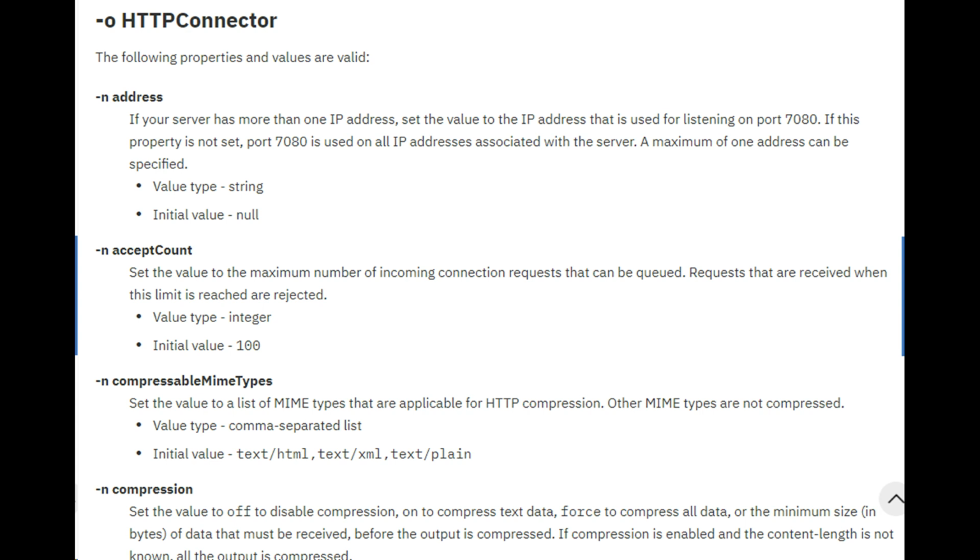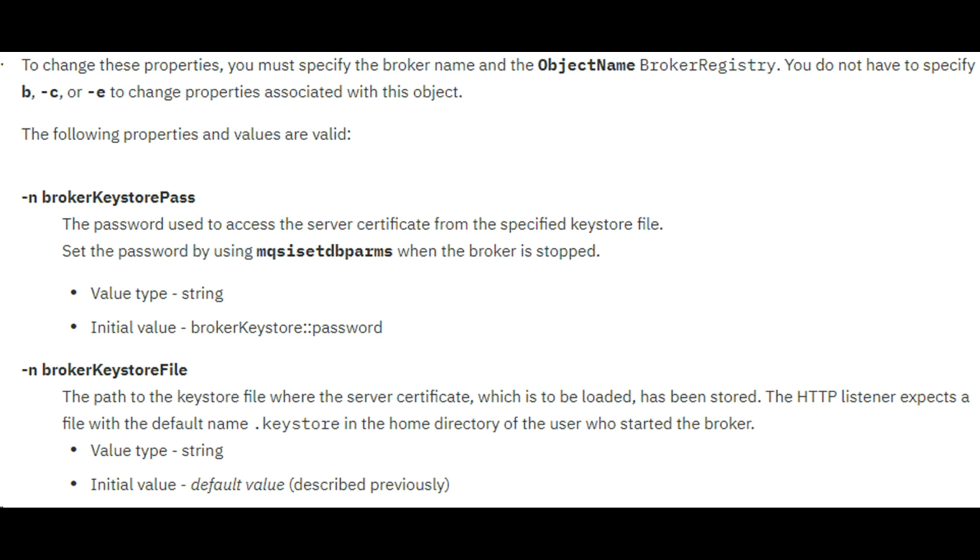If I provide broker registry, then I'll be able to modify the contents of a broker. There are some properties which are kept under the broker's registry. The broker keystore file is the one we are changing in the broker registry. In case you have to modify the execution group's settings, then you would also give the -e, the execution group's name. So one is mqsichangeproperties for the broker registry, and the other is mqsisetdbparms.